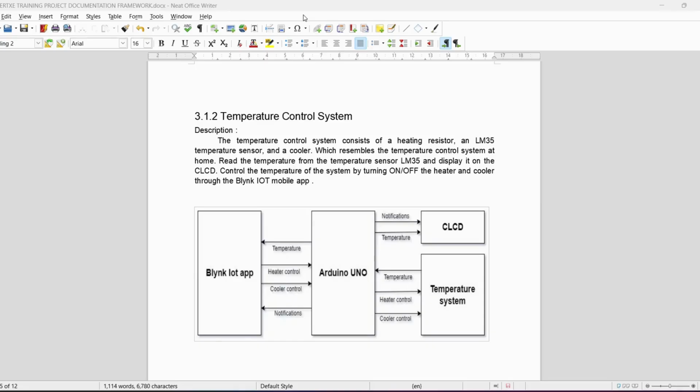The second requirement of our project is the temperature control system, in which the Arduino Uno sends the temperature display to the CLCD and the CLCD shows the display. The temperature system reads the temperature of the surrounding and sends the signals to the Arduino. All of this will be connected to the Blink IoT app, where we can see the display of temperature and we can control the pins of cooler and heater, which is used for decreasing or increasing the temperature. Without integration of Blink IoT, we have the code.